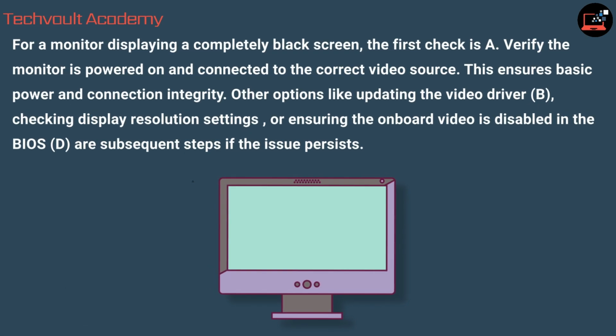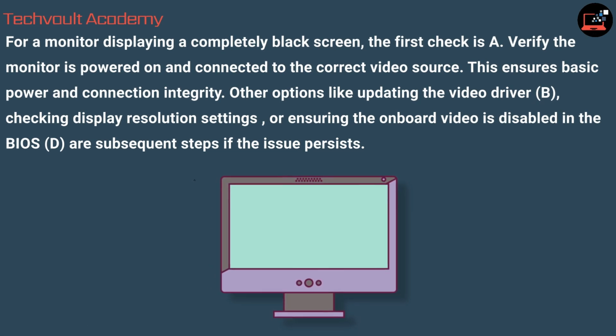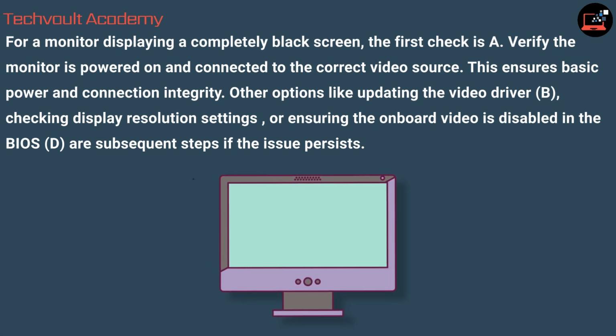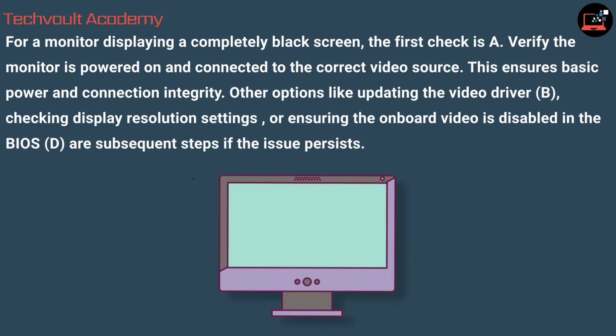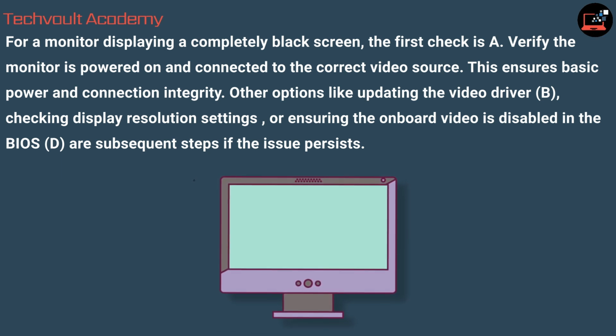For a monitor displaying a completely black screen, the first check is A. Verify the monitor is powered on and connected to the correct video source. This ensures basic power and connection integrity. Other options like updating the video driver, B, checking display resolution settings, or ensuring the onboard video is disabled in the BIOS, D, are subsequent steps if the issue persists.